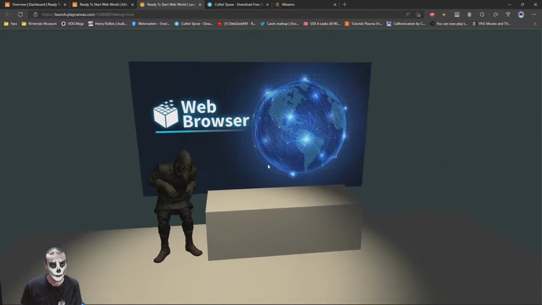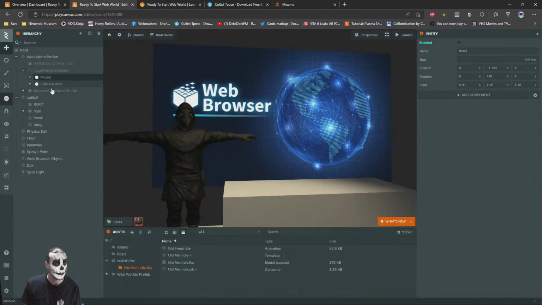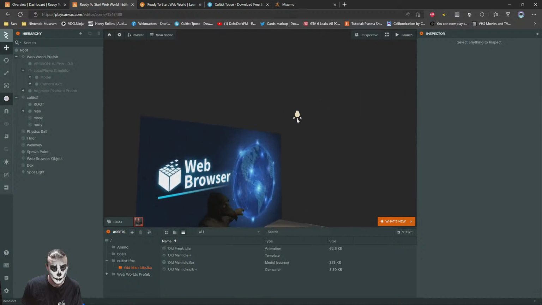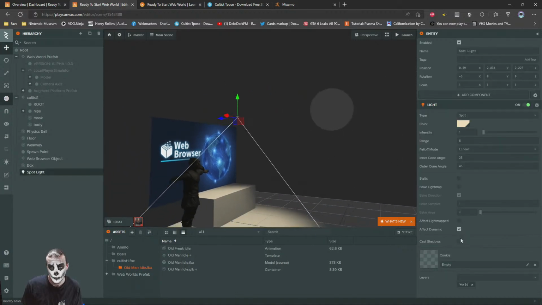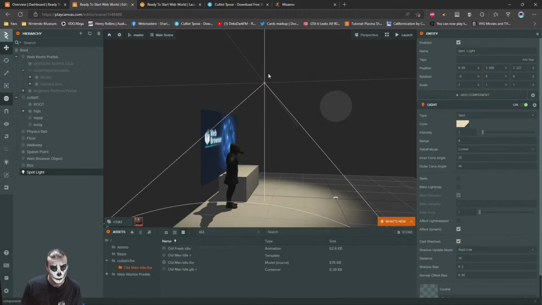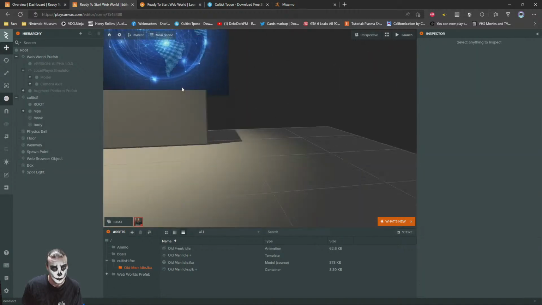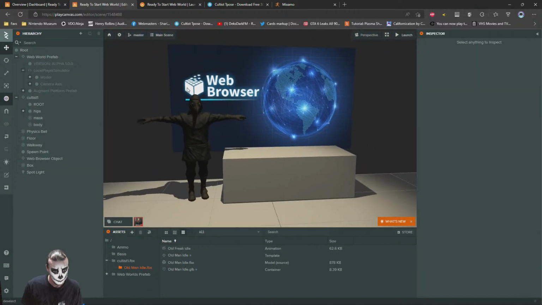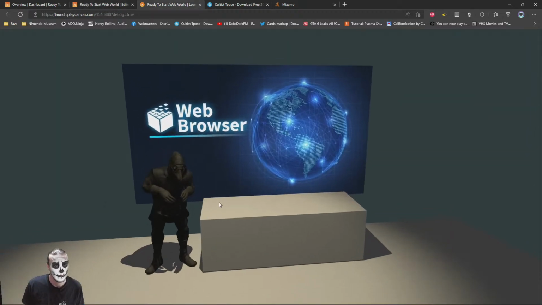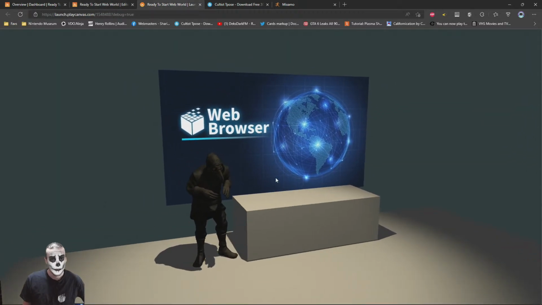Okay. Let's do something cool with this light though before I get into the other stuff again. We'll go over here to the light, and we'll click cast shadows. Okay. Raise it up a little bit to get the shadows the way that I want them. All right. Hey, now we're talking.